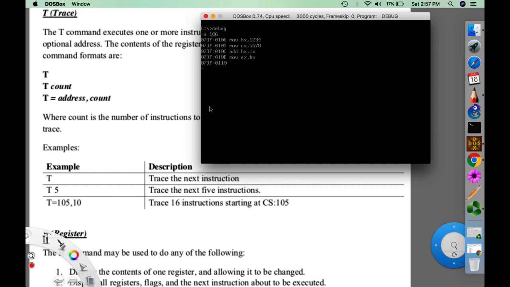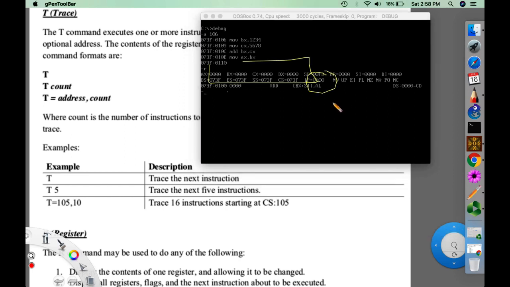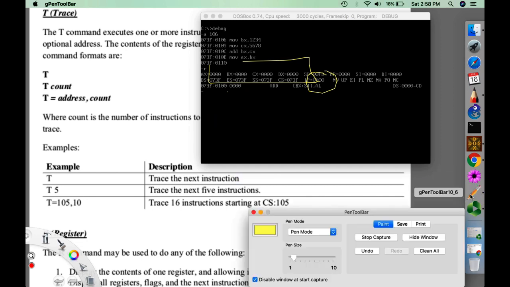So let's check the content of the registers. As you can see, the content of your registers are all 0, and the instruction pointer is 100. Now if we try to trace this program, let's do the trace.